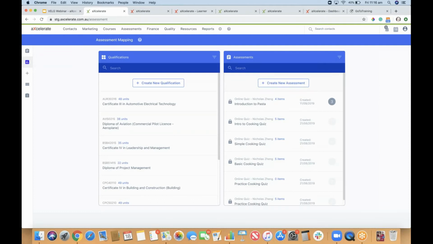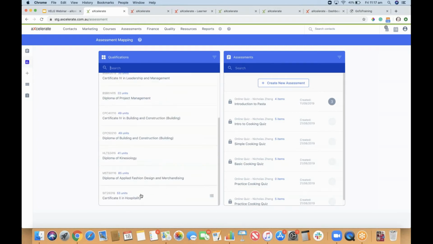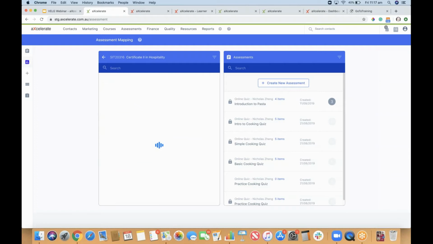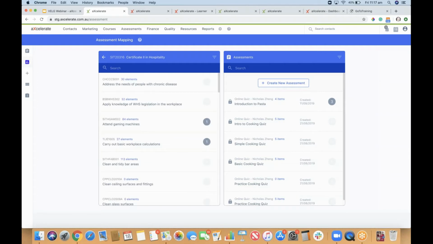So what you're going to see in this particular screen is all of the assessments that have ever been created by your team. And then on the left-hand side, you're going to be able to see all of the qualifications that you have in scope specifically. And as you can see here, I've got quite a range of different types of qualifications. And underneath every single one of these qualifications, you can see how many units we have sitting underneath them as well.